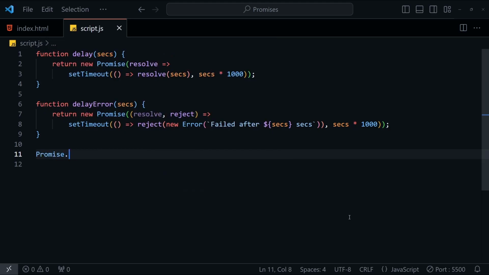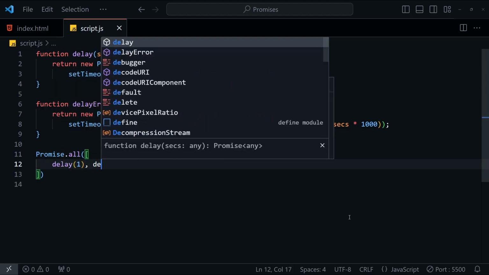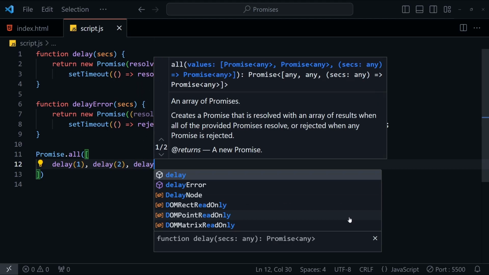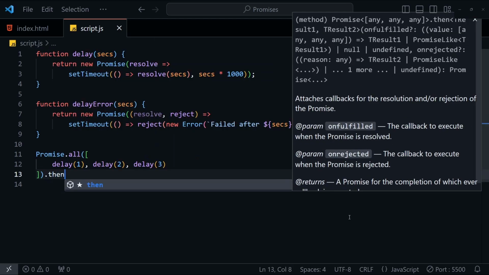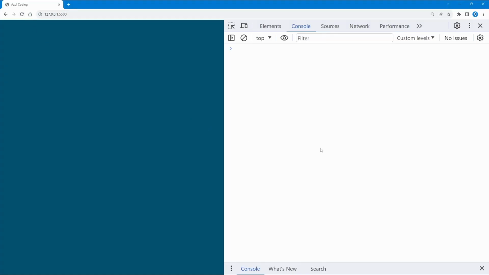We can use Promise.all with a list of promises, and this will return a list of results corresponding to each promise. We'll use the delay function here for 1, 2 and 3 seconds. We'll just need to use then afterwards, and console log the results. Promise.all only returns once after all the promises have been fulfilled. The longest delay here we have is 3 seconds, so we should get a result after that time. If we check the console, you can see that all the results have been returned.